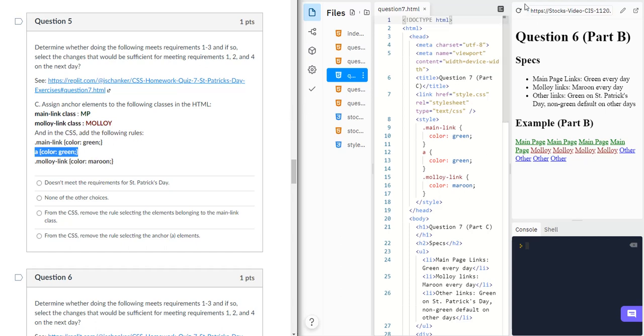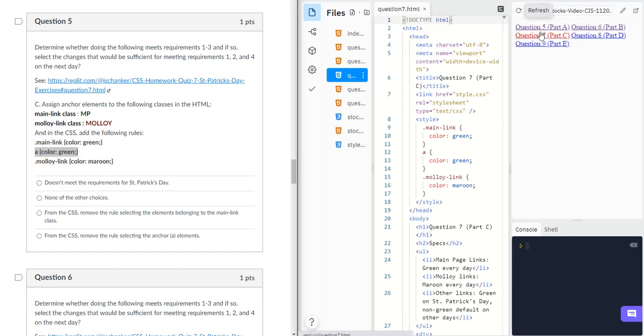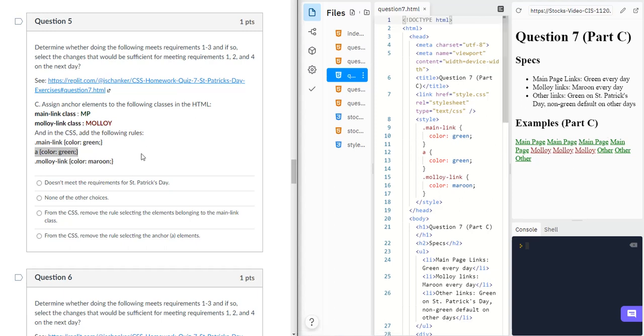Right? So this also works, and you can see that here. But now let's think about how easy it is to then go back to where just the other links were blue, right? So all we would have to do then would be to remove the CSS rule, right? So the main links would stay green, the Malloy links would stay maroon, and then all other links would go back to their default color.